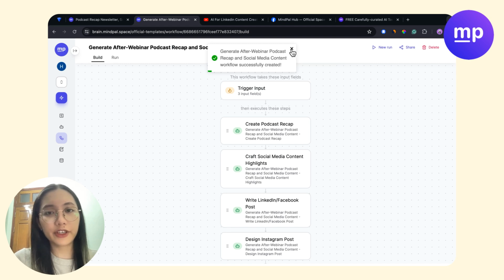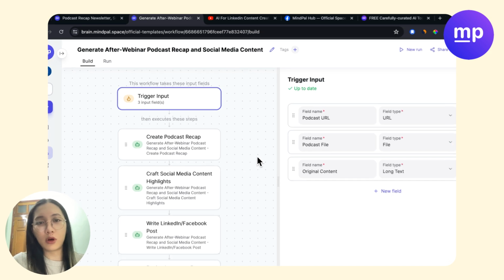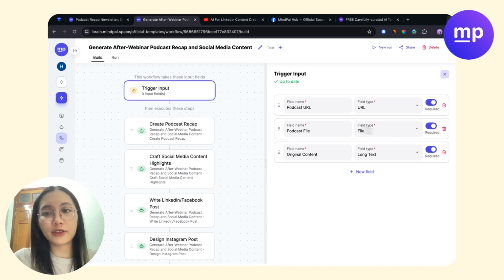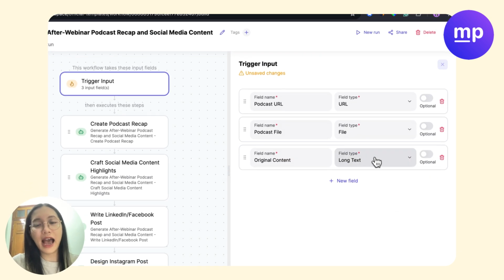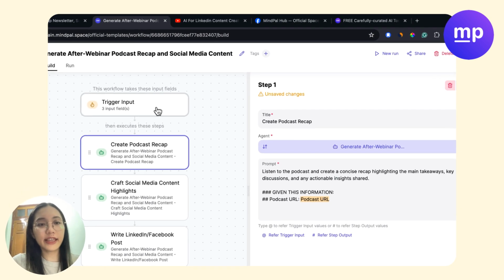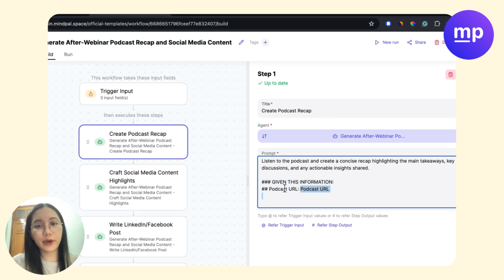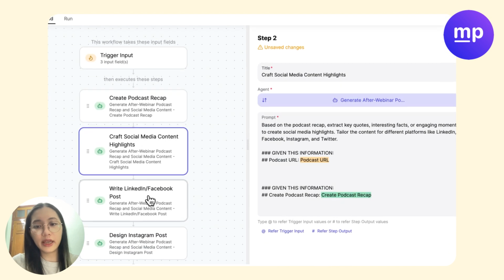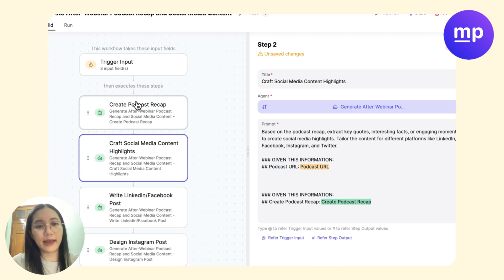Then I will take further steps to make this workflow better so that the tool can be more powerful and more functional. So first thing first, I want to make this field optional because sometimes I just need to input one or two out of these three input fields. And second thing, I need to make sure that the data passed into each step will include the information I want from the trigger input and the step output.